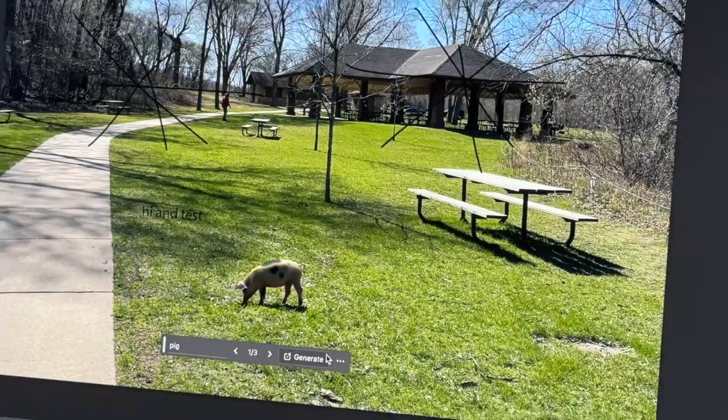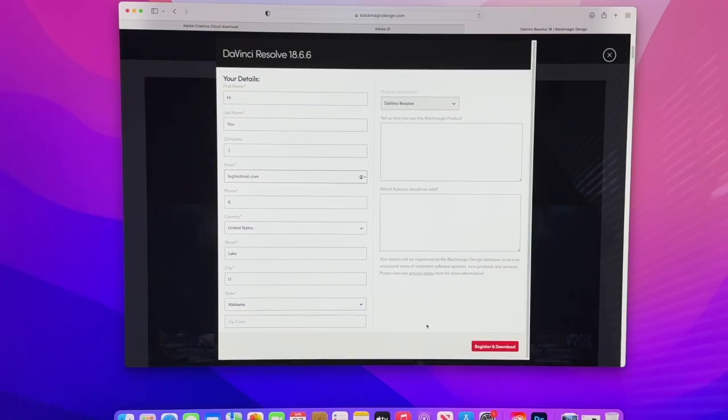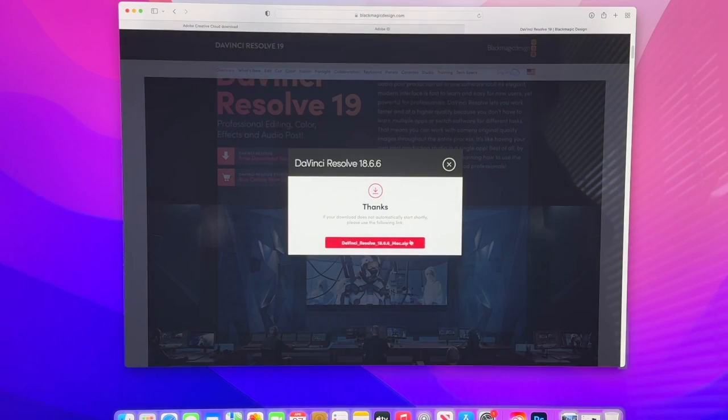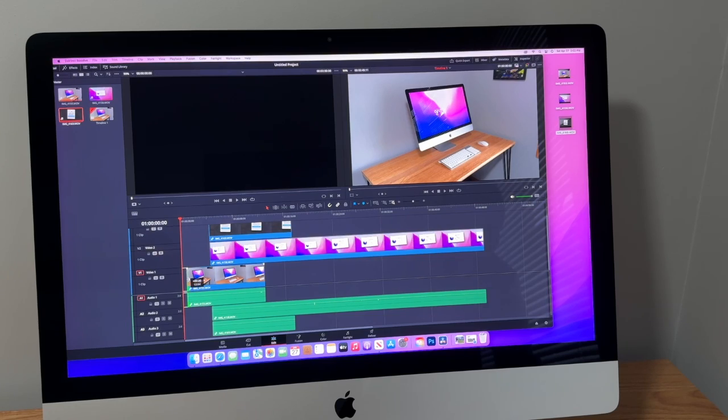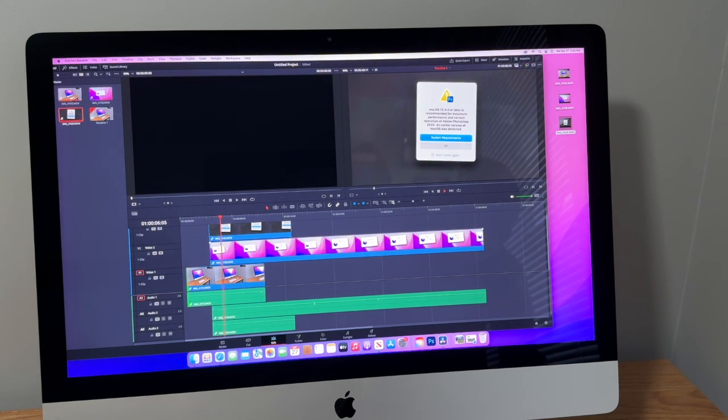Then with other applications, I tried Final Cut Pro and iMovie, but it wouldn't even let me download them because they weren't supported. But I did try downloading DaVinci Resolve, and when I opened up DaVinci, I put my clips in there, I made some 1080p video edits, and that handled it really, really well, which makes sense because this was once a video editor's computer.